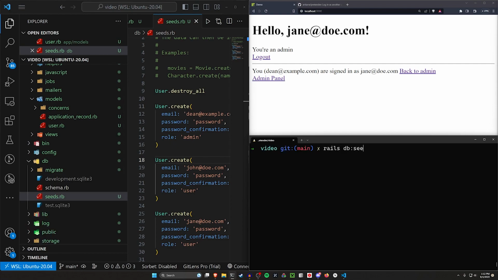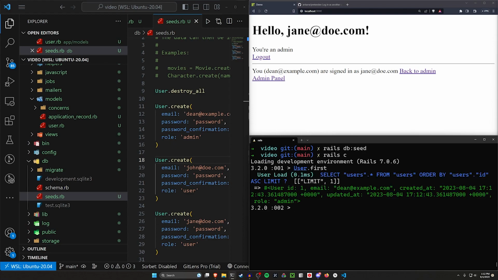Then we can do a db:seed to seed our database, and that should also be working. You can test this by coming into our Rails console, doing User.first. You can see the role is already set to admin right here, but we can also do User.first.admin? And that'll return true. So our roles are now working.